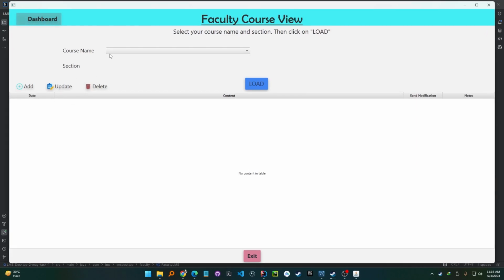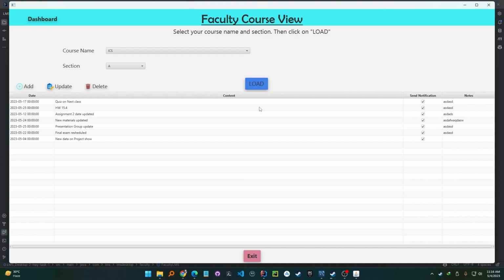If I simply go to our classroom, I can select my course name. You see that if you don't select your course name, you won't get the drop down menu for this section. All right, so let's say ICS, and let's say the section is A for this faculty. And if I simply load the data, here you get the LMS data, the date, the content, whether you want to send a notification to your students, notes. This notes is actually for you. It won't get displayed to the students end.